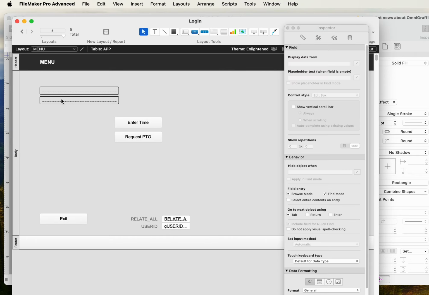And so one way that you can hide it is you can set the field to have no border. You can set the text to be the same as the background color, and you can set it to only be available in find mode. So that's one way to do it. But I might just keep that right there for right now.